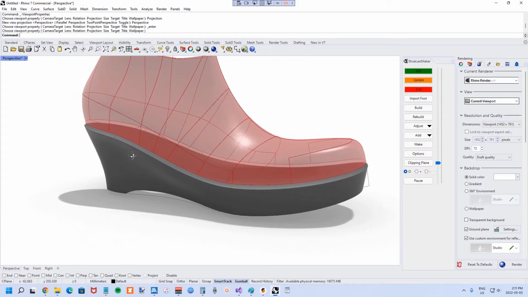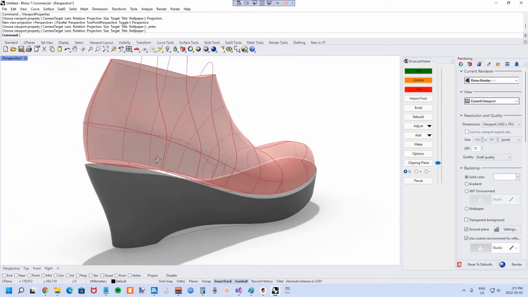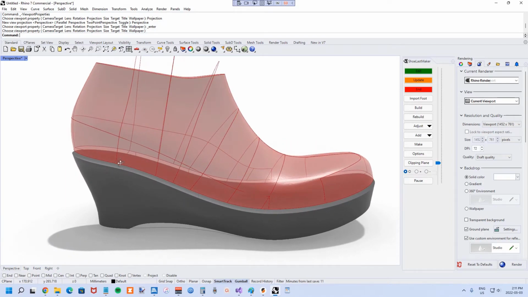So the platform is the most complex of the three, with the high heel, the wedge, and the platform. So that's why I'm demoing, providing the tutorial here, with the platform.